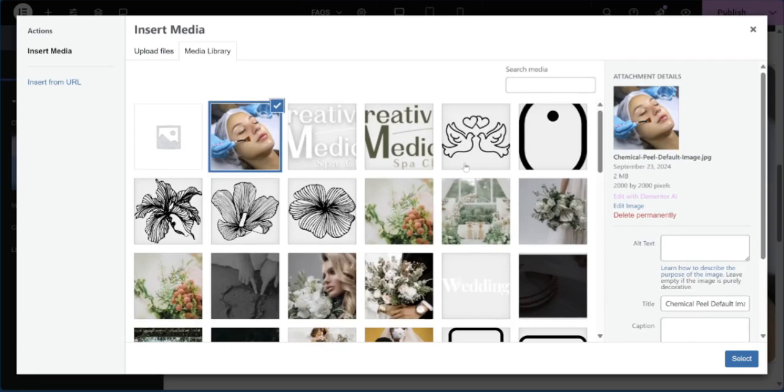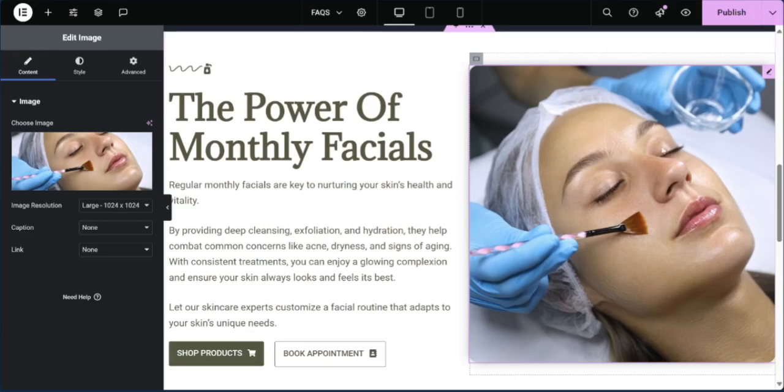Now, if you don't already have images on your media or on your WordPress dashboard, you can always just upload files and you can select files from your actual computer. So that's the first way you can do that. But let's just say I had added in a gallery section and you want to change some pictures out of your gallery section and stuff like that. Let me show you how to do that.